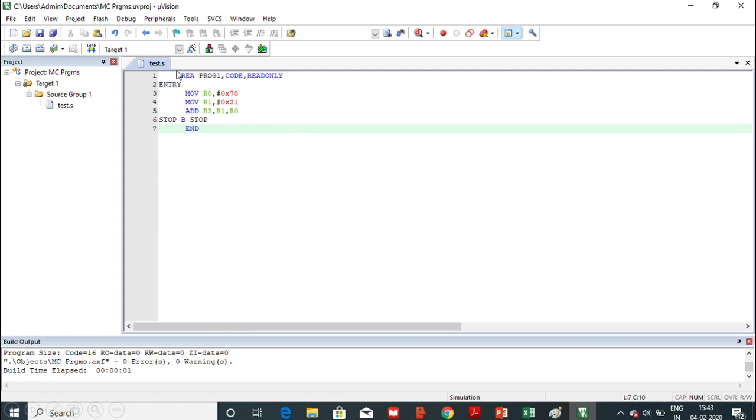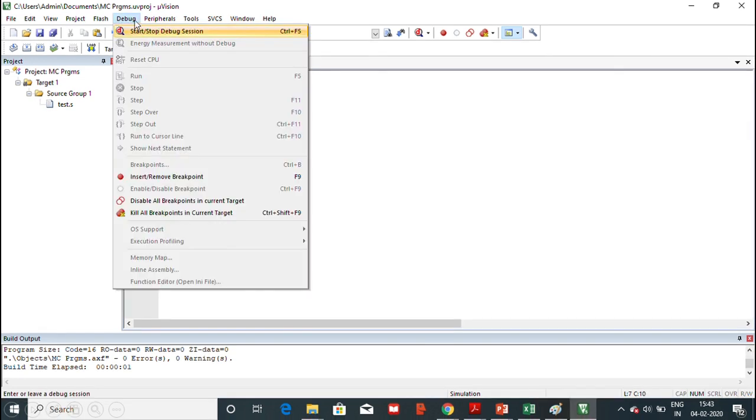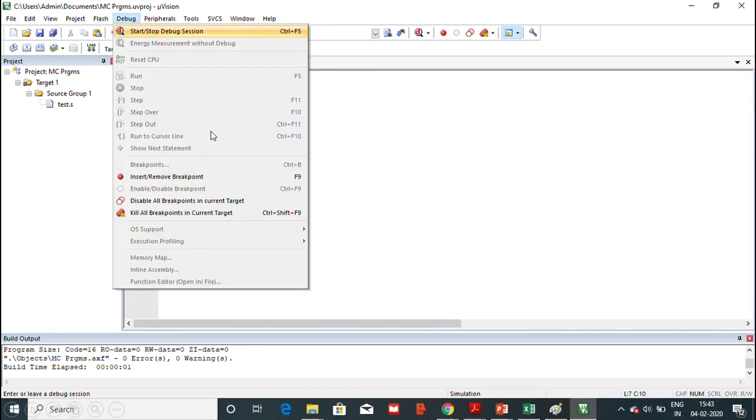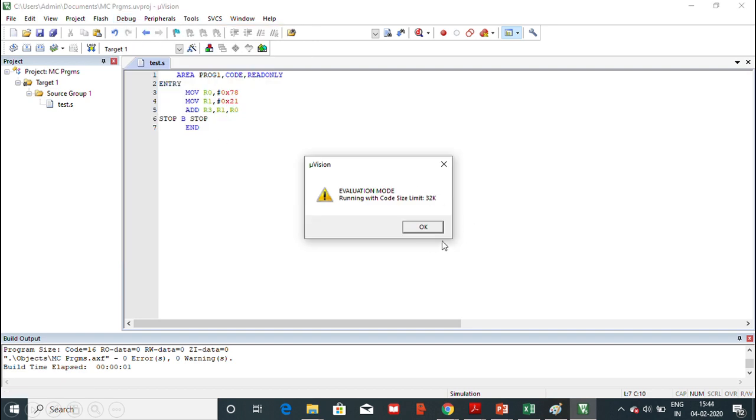Now, once you compile the program, you are supposed to run the program in order to see the output of it. So for that, go to debug, then say start. So it starts running. It will start from this line and it will come to the end. Now you have to stop it. Okay, it will ask you whether 32-bit is.